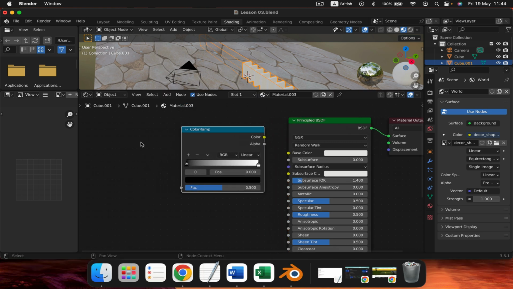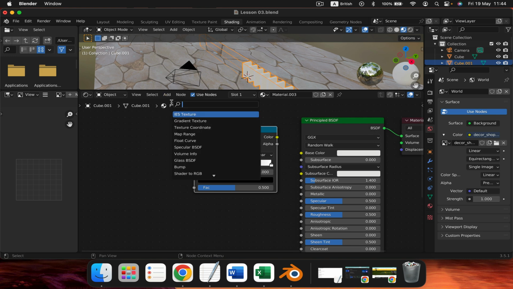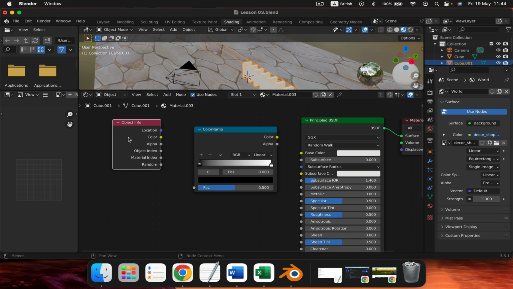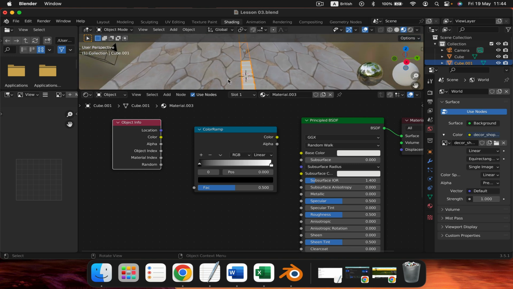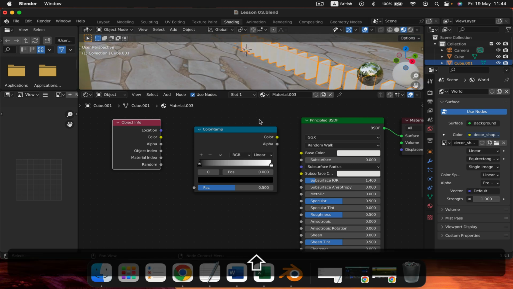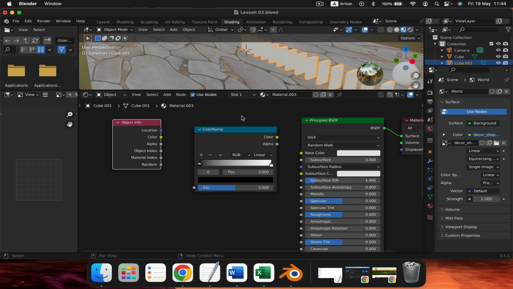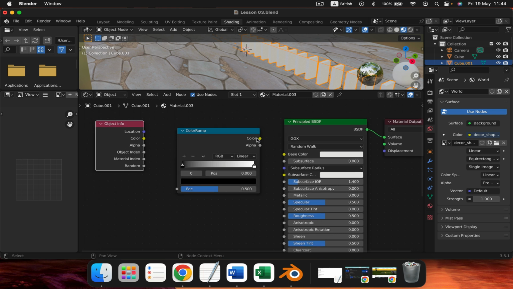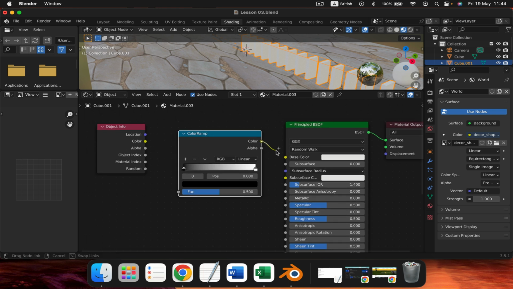Our colour ramp is going to go here. And then we're going to add, and we're going to search for object info, and our object info is going to go here. Let's move this into the display a little bit more. Now this is complicated, but we don't need to fully understand it just yet. This colour, we are going to join to this base colour. And this random, we are going to join down here.